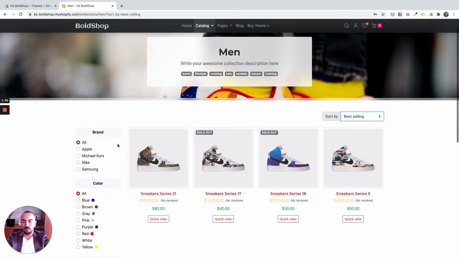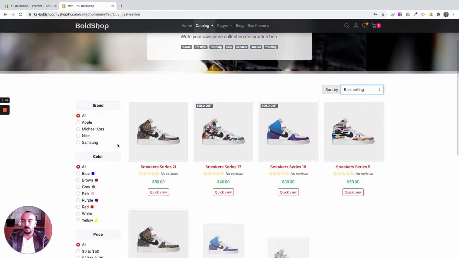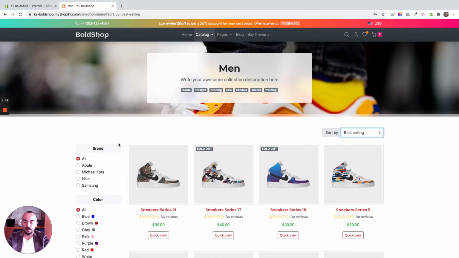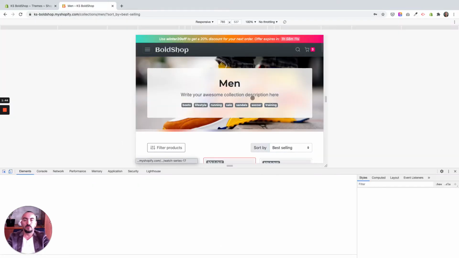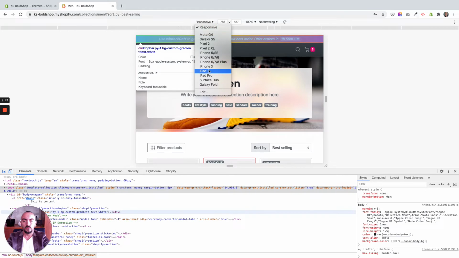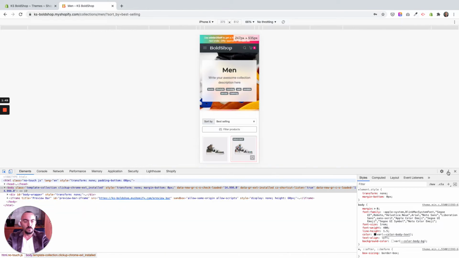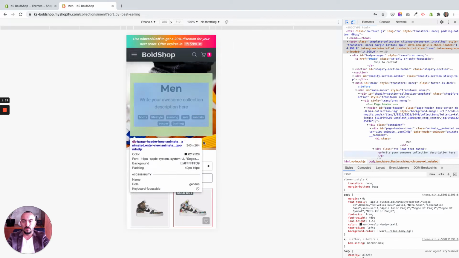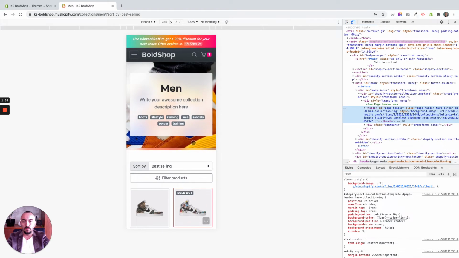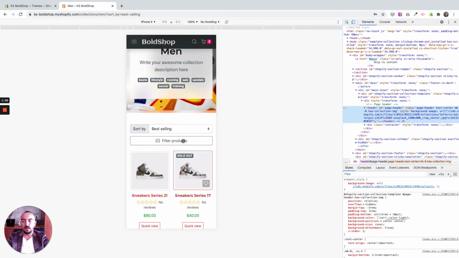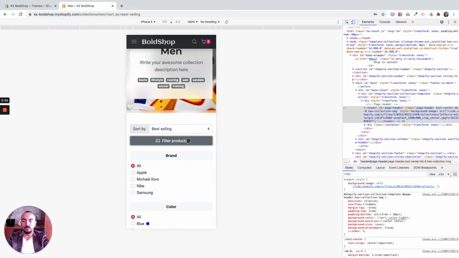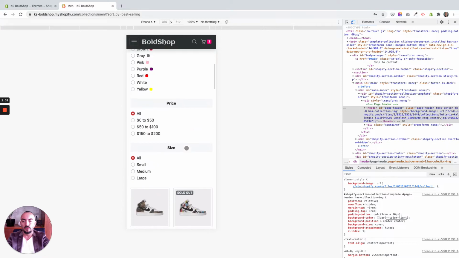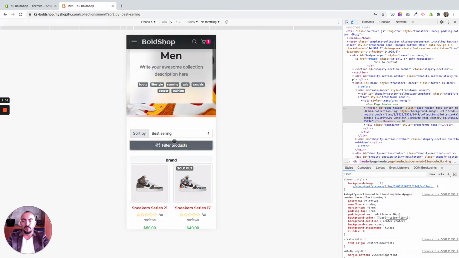Also you have the filter on the left, and if you check out the mobile view, which of course is the important view to check first, you'll see how everything is set up. The filters are hidden by default behind a button, but if you click the button, you'll see the filter showing nicely there.